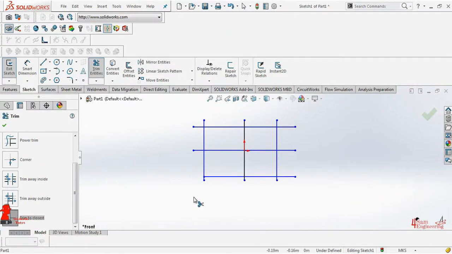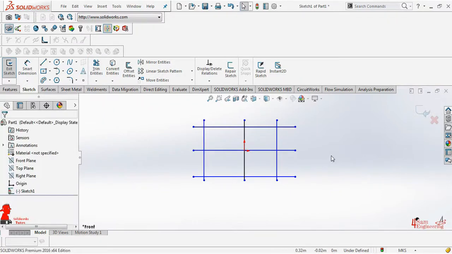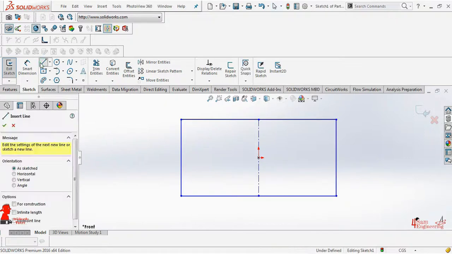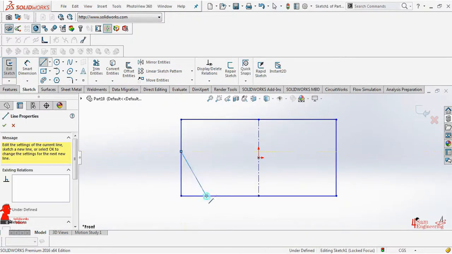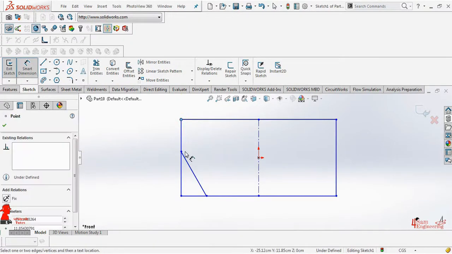Trim to the closest. It's individual. Select the piece that you want to trim. It's the simplest one. If you ask me, I recommend using Power Trim. It's my favorite. I'm going to design eyeglasses using the Trim Entities tool.